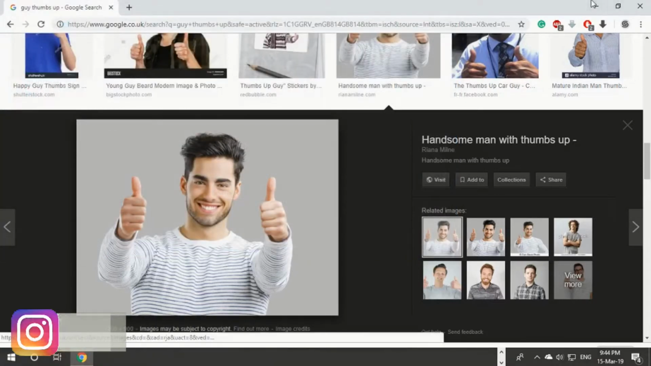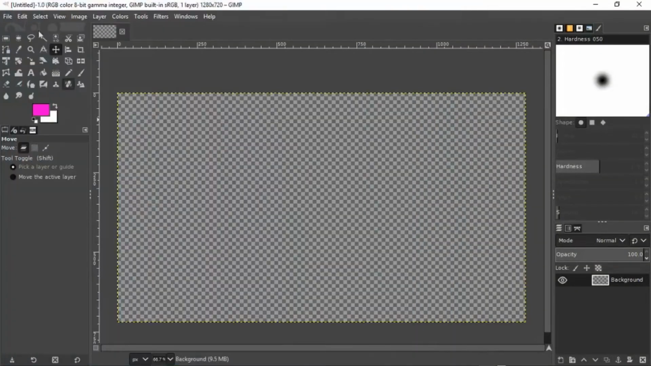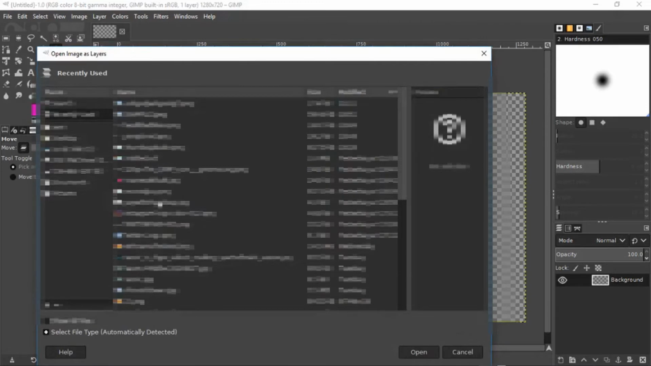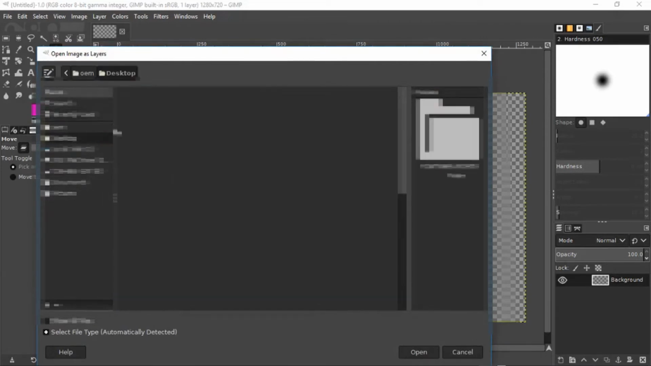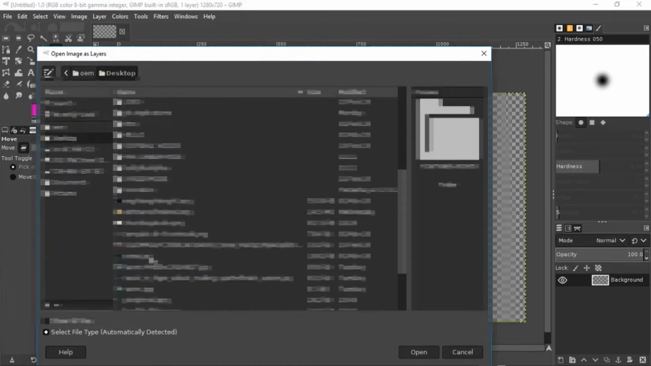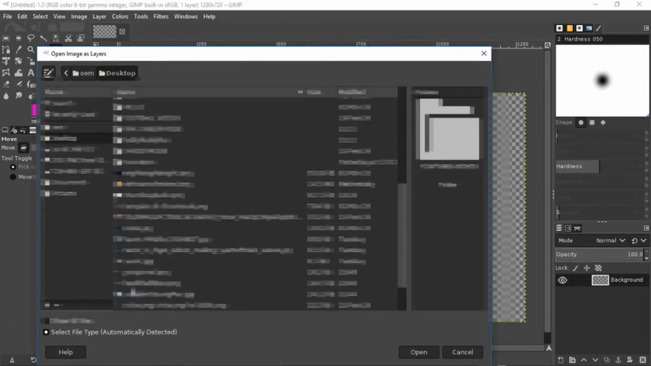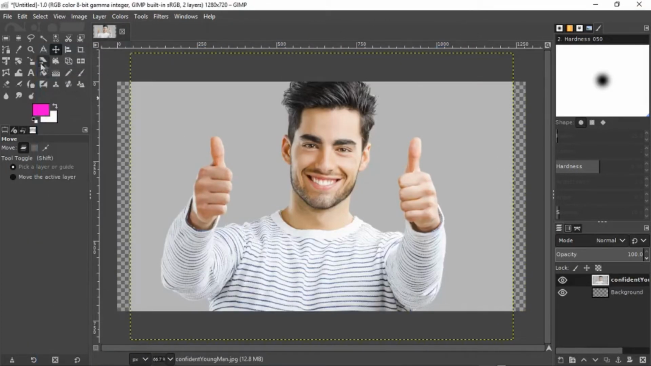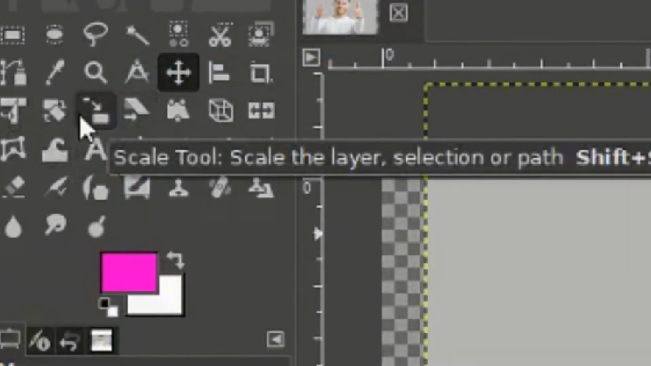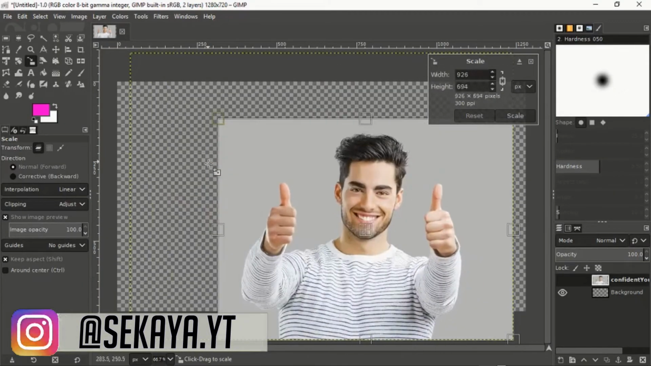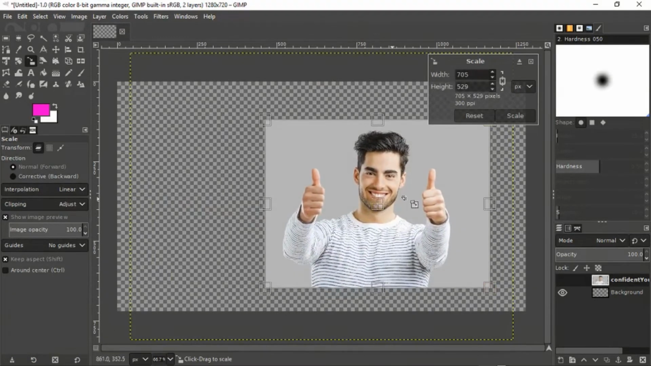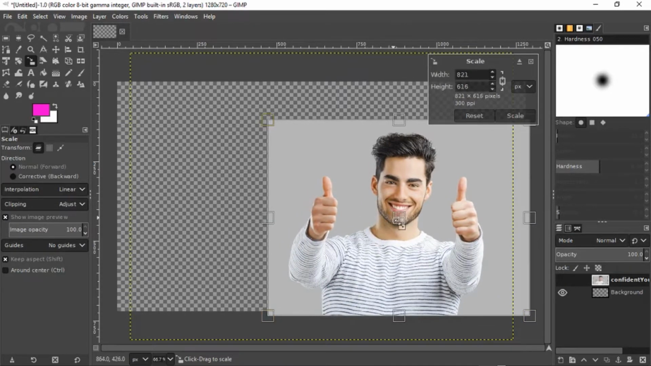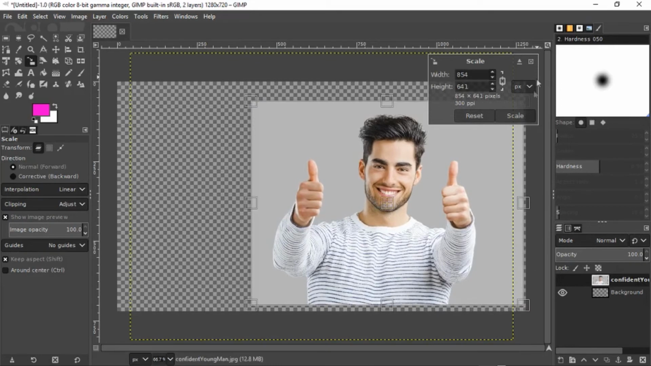So we'll go back to GIMP and go File, Open as Layers. We're going to find the Confident Young Man on the desktop. You can see it's pretty big, so we'll click on the Resize tool, which is just there, or the Scale tool. We'll just make it a bit smaller so it fits on the page, like so. Okay, and then we'll click on Scale.